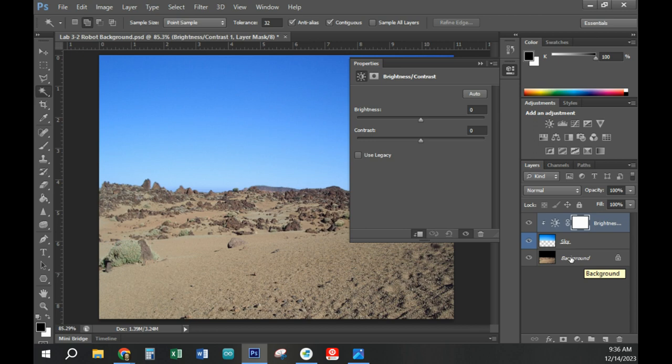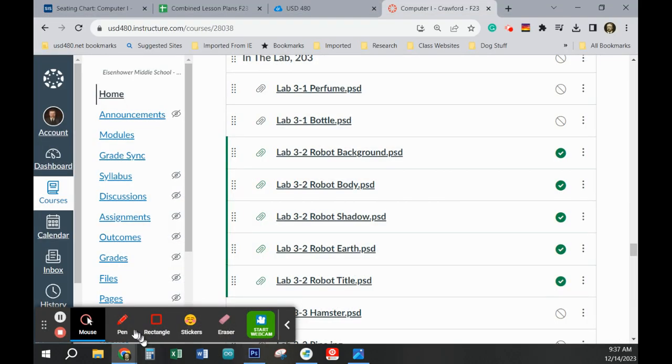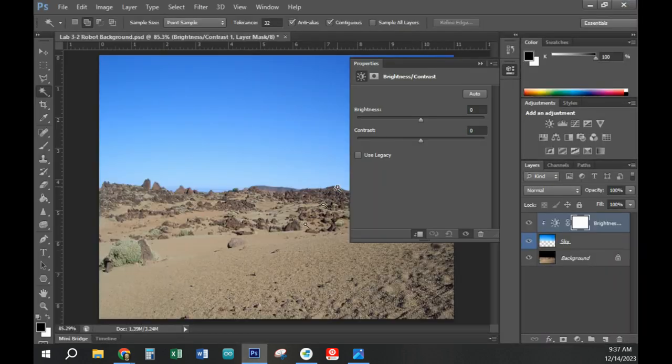And I'll show you the difference in just a moment. Coming back over here, we're going to click on Use Legacy. And then we're going to change the brightness, and this is the stuff that's crazy, but this is the hard part. I keep looking at the wrong one. And drag the brightness slider to the left to create a black sky.